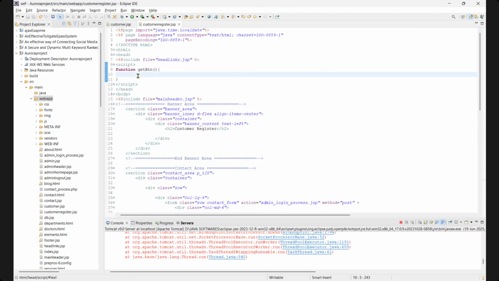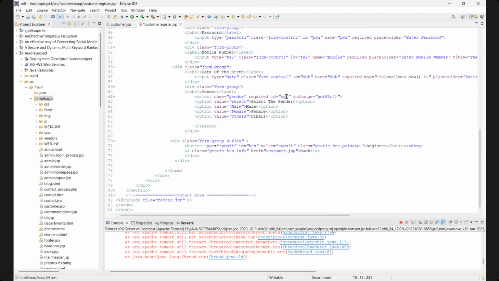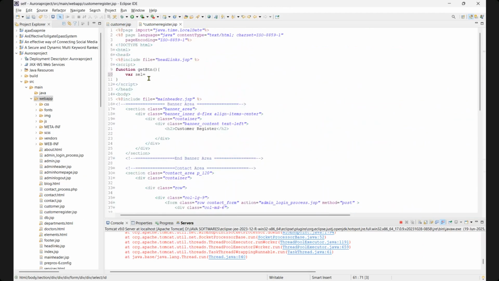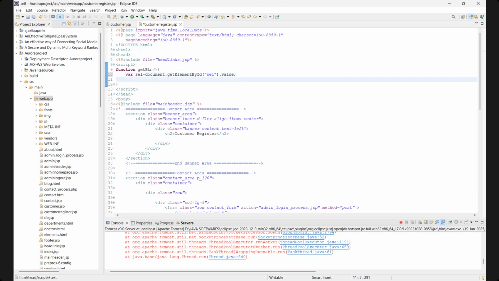Here in getButton, this is a small JavaScript, okay, so don't worry about this. var select. Here we gave the id for this, right? Which is nothing but sel, so that has to retrieve the value by using the id, which is nothing but document dot getElementById. What is the ID we have given, right, sel, dot value. Now it will retrieve the value of that particular drop down, and we need to check whether that sel value is equal to select.